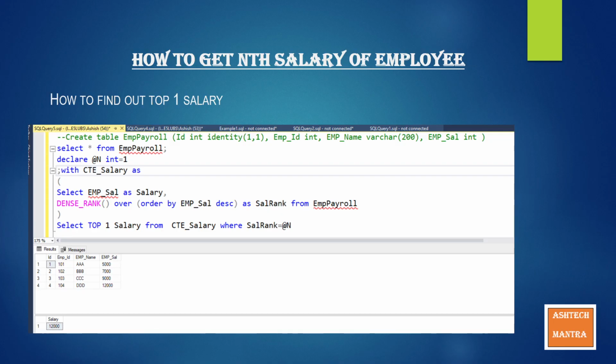So here I have also given you that script. We can create an employee payroll table for testing purposes, to see how we can get the data, and then we can find out here the select top one salary from that CTE, and here we can define dynamically what is the salary we want to get. Then salary rank equal to @n.